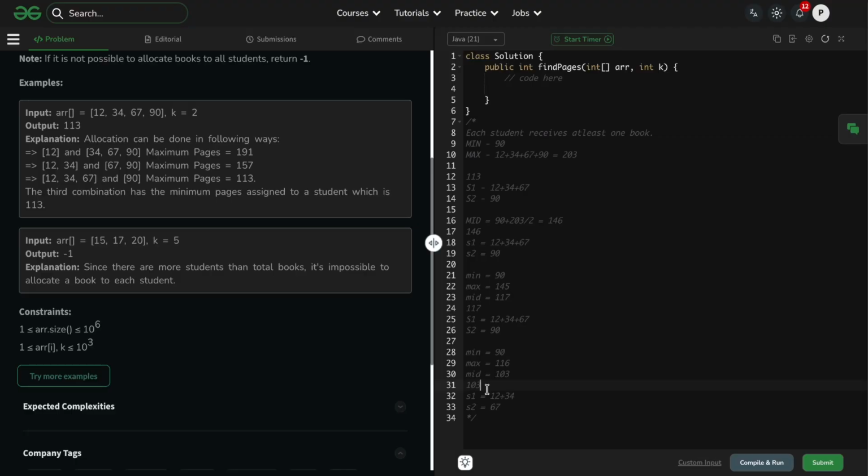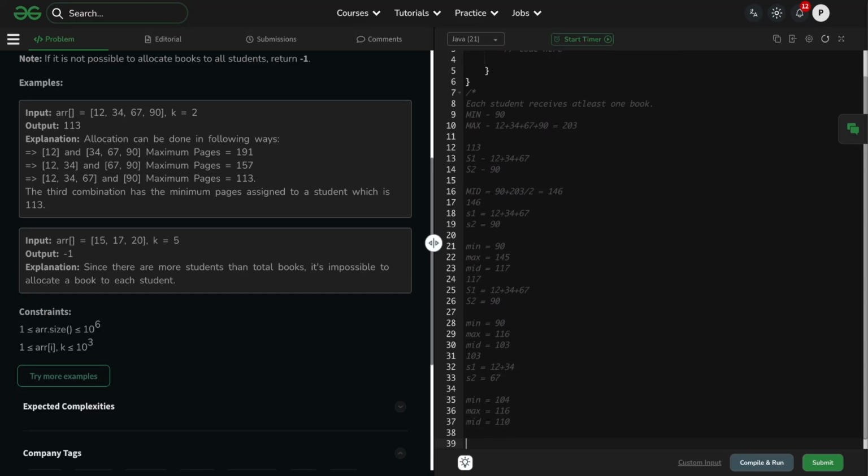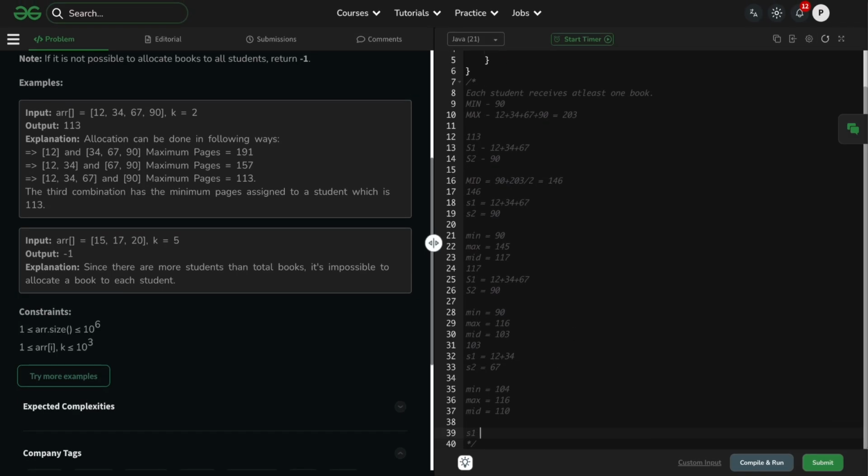So in that case, we should increase our minimum value, and our minimum value will become 104, and our maximum value will be 116, and mid will be calculated as 110. So again, if we try to distribute it between 2 students for S1, we can give 12, then 34 is possible, and if we try to give 67, it is not possible since it is greater than 110.